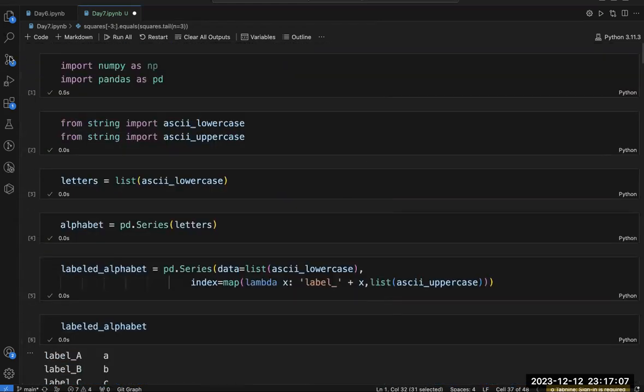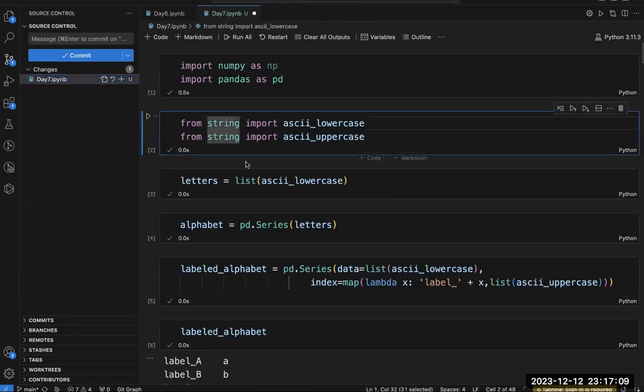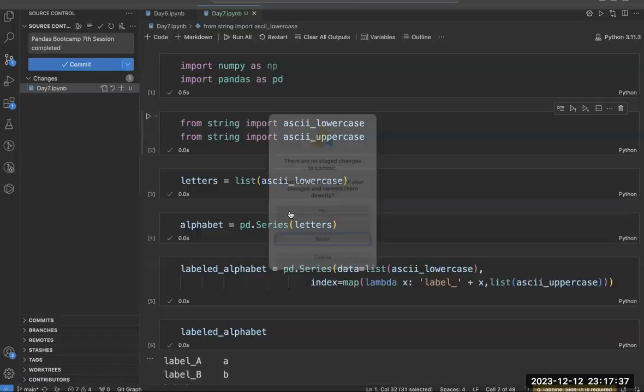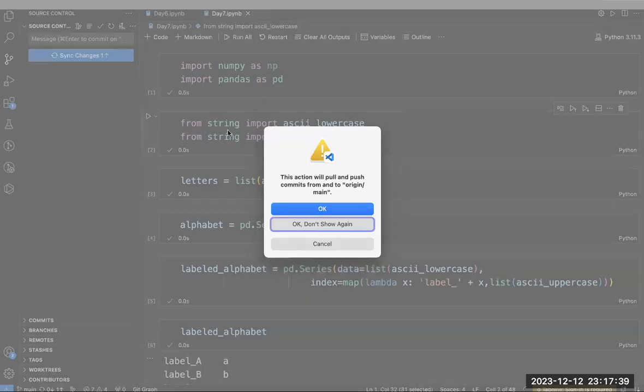So let me first save this code. Then let's commit it. Pandas 7th boot camp, 7th session completed. Commit this code, sync changes.